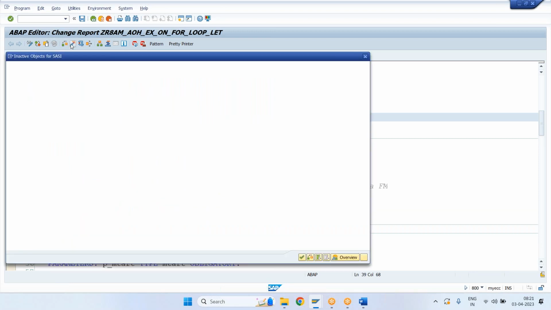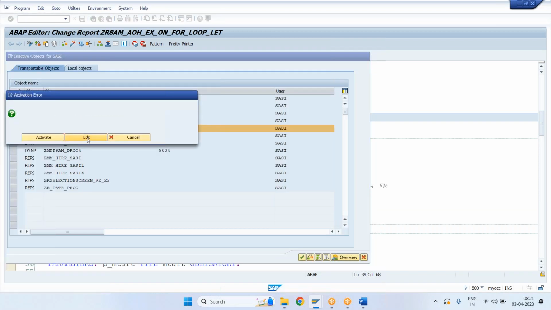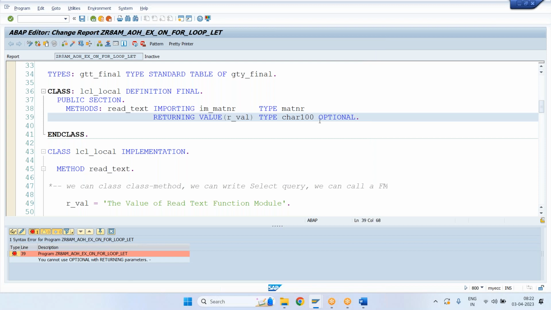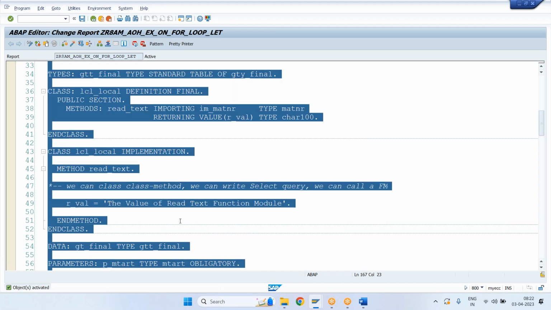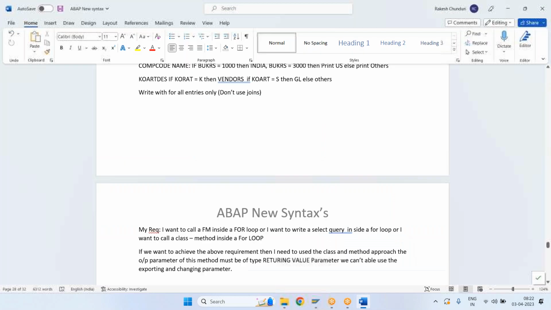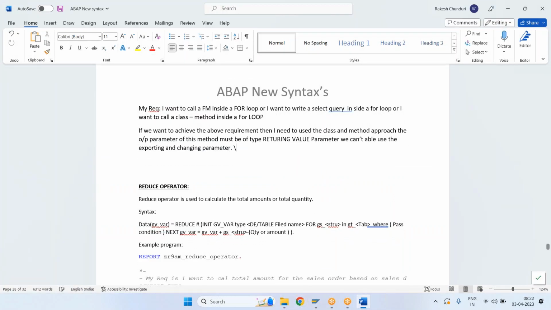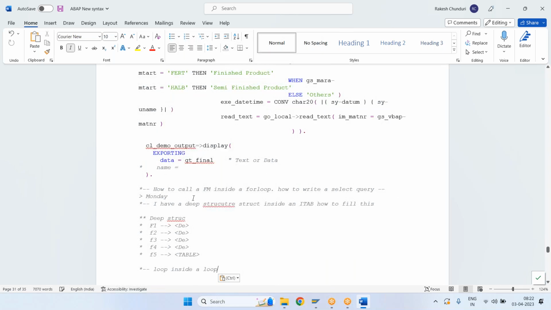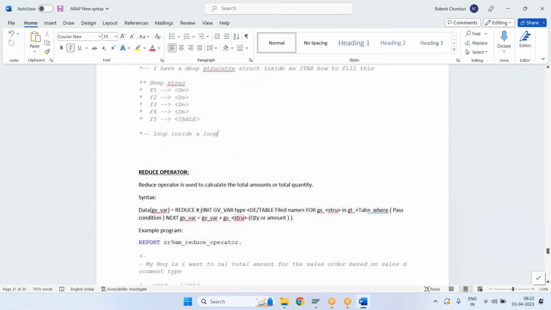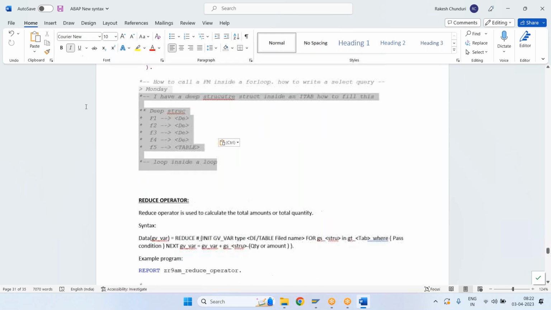Now do your pretty printer and let's activate. So we can't use the optional. I know it, but I just tried that. Okay, so this is how you can call this. So let me copy this and put that in your notes as an example program. Okay, this is what I'll just remove.